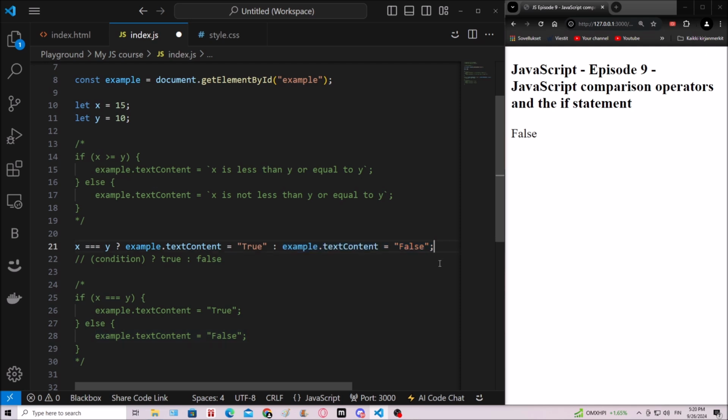Okay, that's a lot of stuff for one episode, but I hope that you're not too overwhelmed about this. We will have a lot of practice with this in the future. And yeah, this is just an introduction to the operators in JavaScript, the if statement, and the ternary operator.